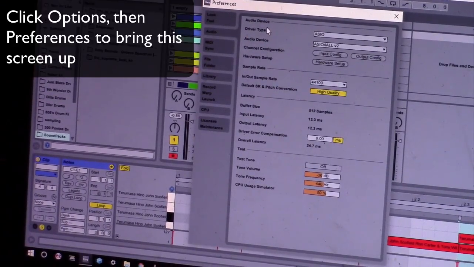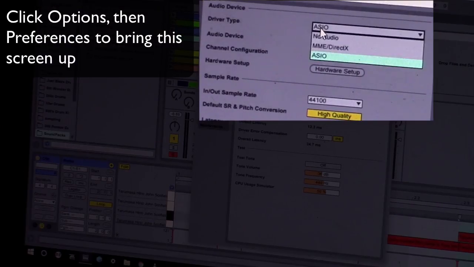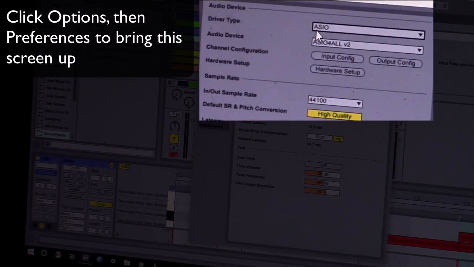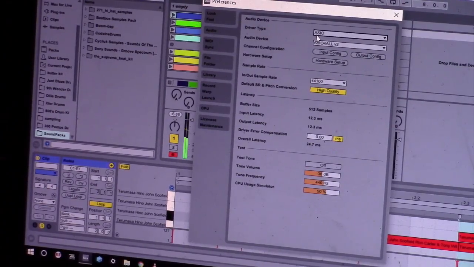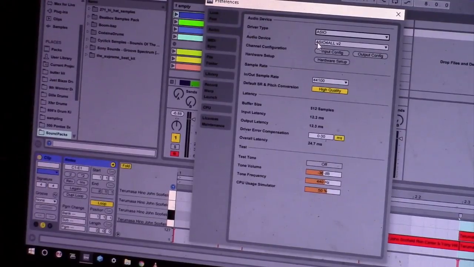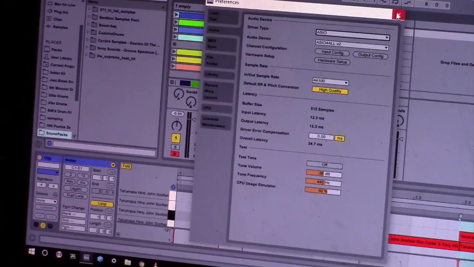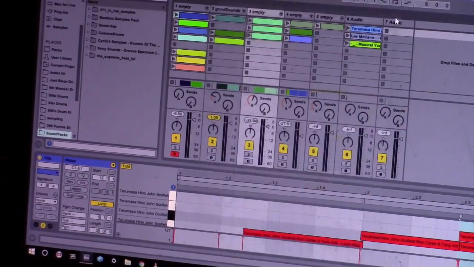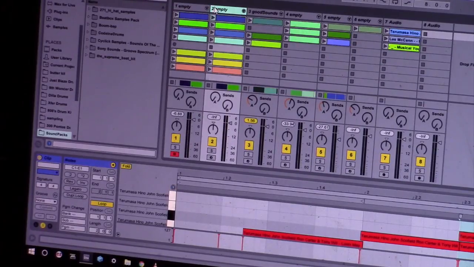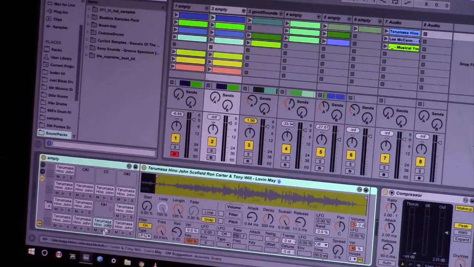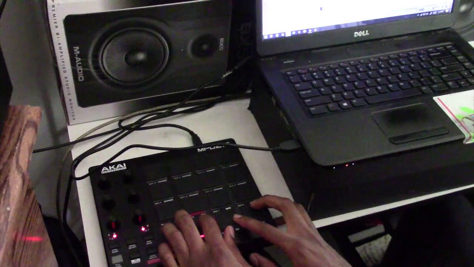So we're gonna have the audio device set to ASIO. This will allow us to play with little lag. If ASIO is not showing up, you might have to get a mixer or just a driver that'll let you do that. But yeah, this is really helpful if you're gonna record beats live, like play them out. Second thing, we want to have our samples chopped up.